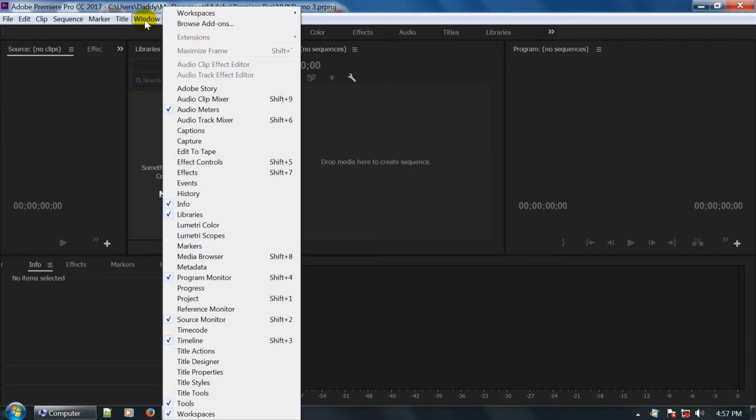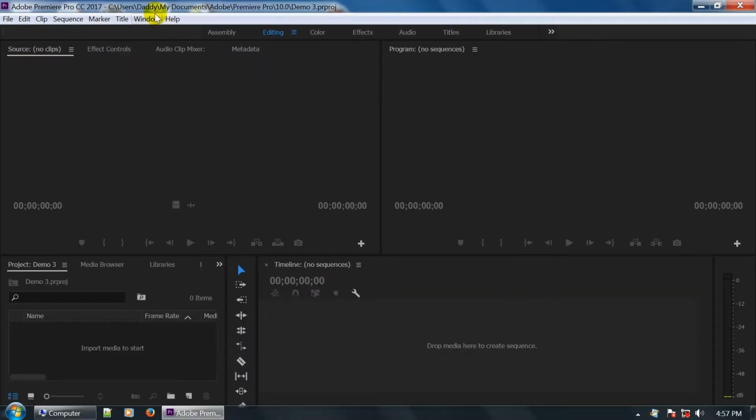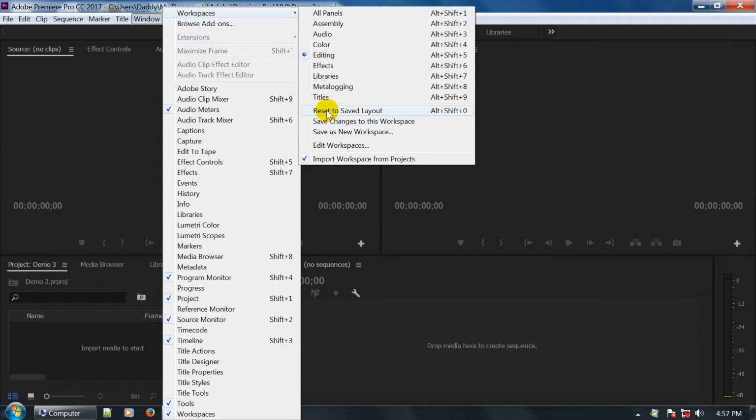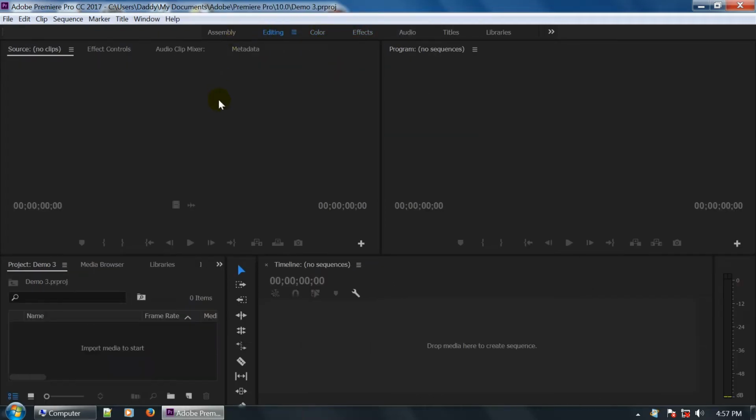But anyways, if you want to set back to the workspace you had in those layers, you just come there and we're going to reset to save layout. So if you didn't get that, Windows workspace and then reset layout, okay, and it'll reset it for whichever panel you happen to be on for editing.